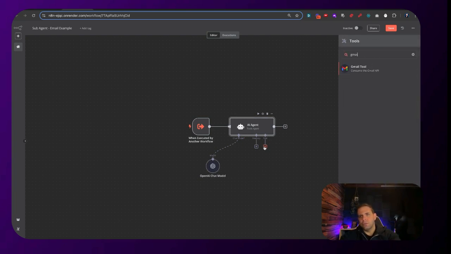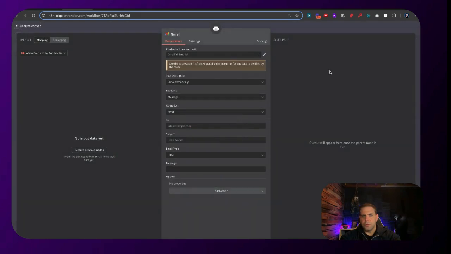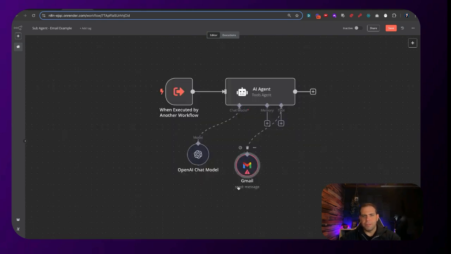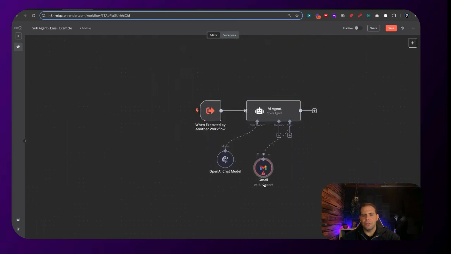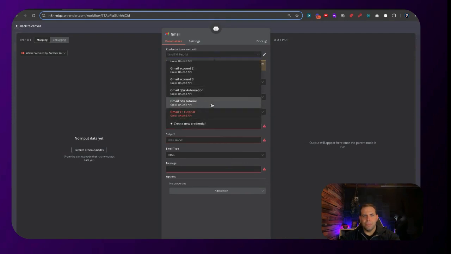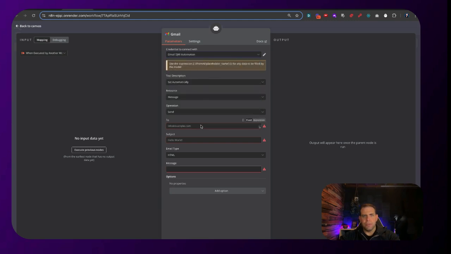So if I go to Gmail tool, okay. That went to send a message like this. You can see the bottom here. I'm just going to zoom in here a bit. It says send message, right? What we can do with this, we're going to open this up. And again, you can pick whatever ones you want to use inside of here. I think I use this Gmail automation one for what I'm doing.